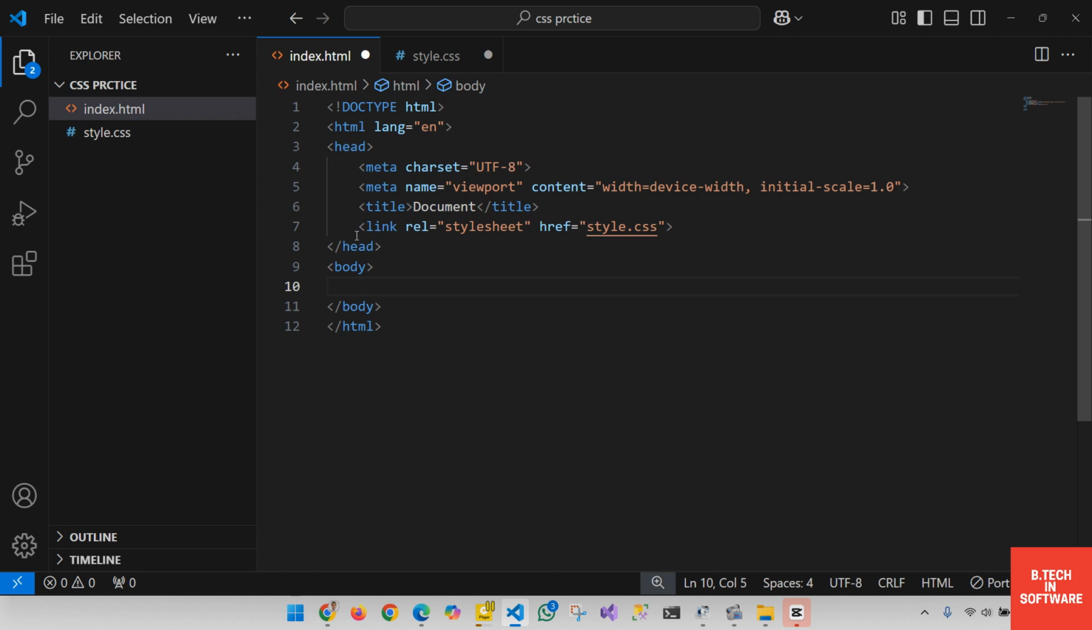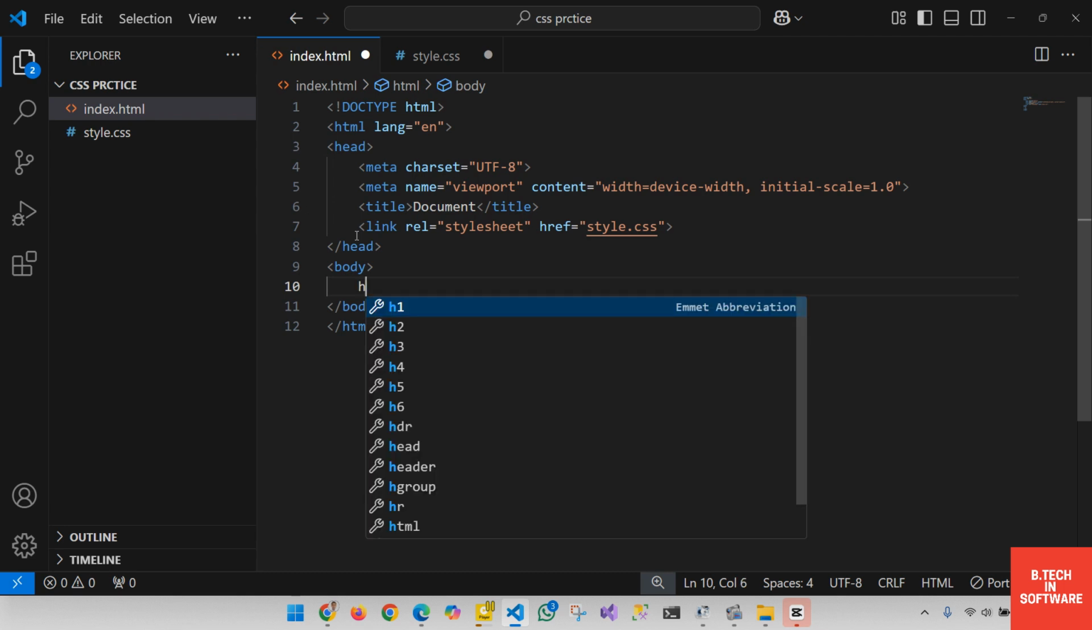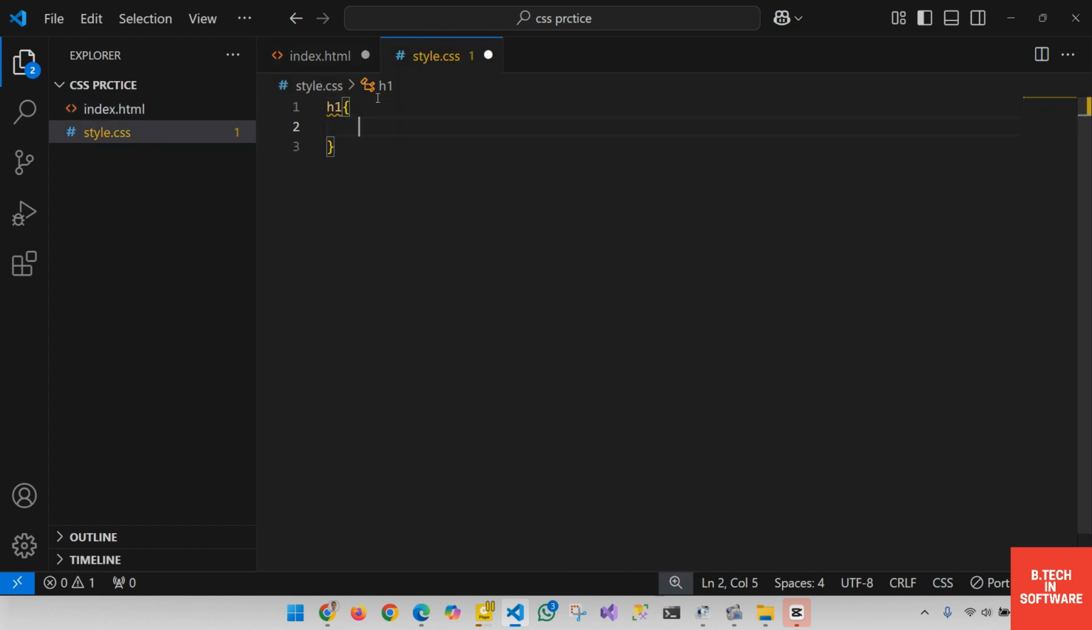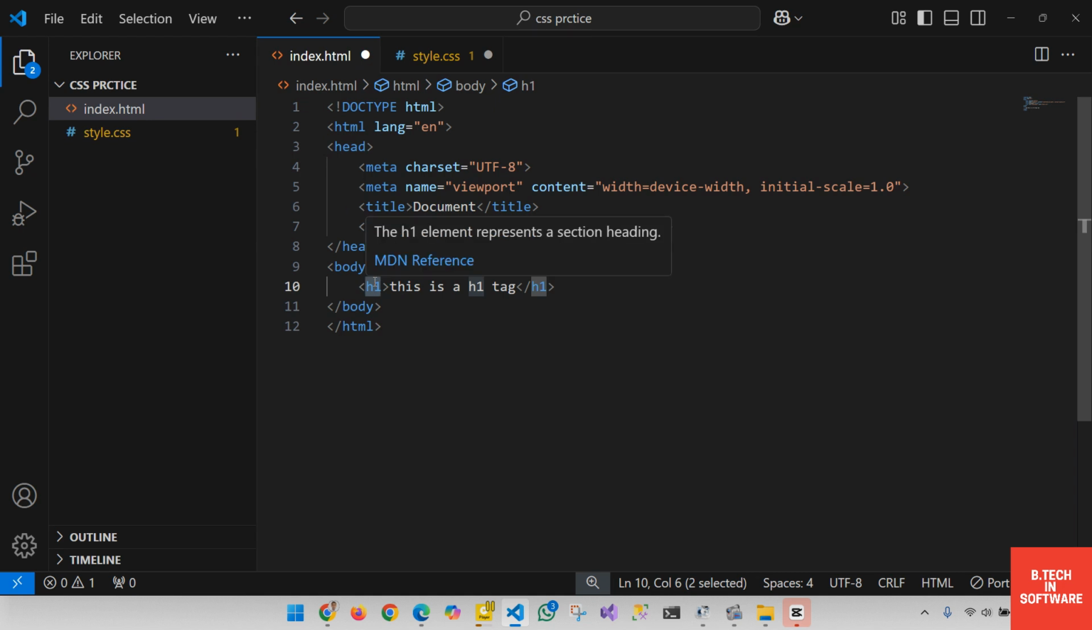To explain that, I'm going to create an h1 tag. Inside that, I'm going to write text: this is h1 tag. To select that, I'm going to go to my CSS file and write h1. By mentioning the h1 tag, I'll select this h1 tag right from here.